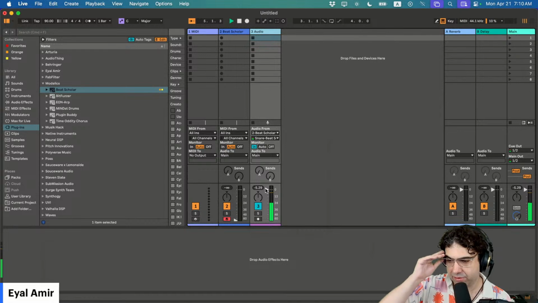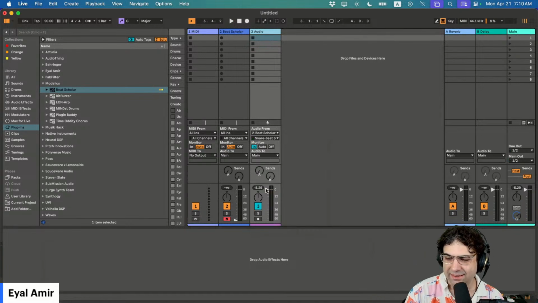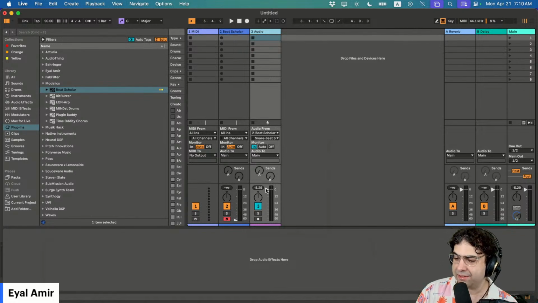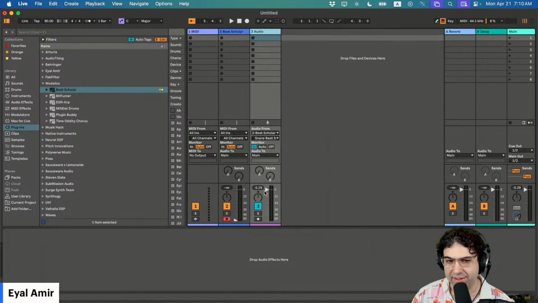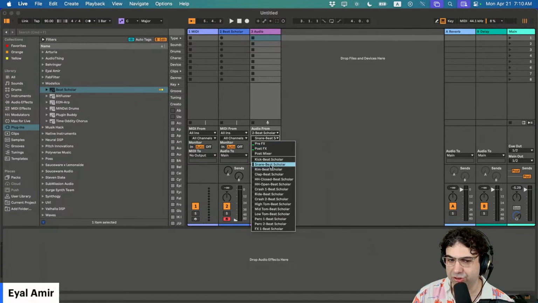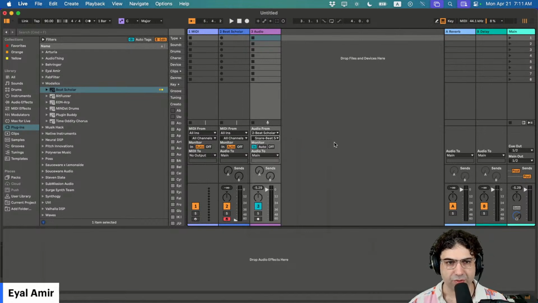The problem is, BeatScholar does the multi-out mapping pretty primitively. It assumes that if the DAW has enabled certain outputs, then they would have enabled all the outputs in order. But this is not correct. You could enable just the snare. You might not need the kick in a separate channel. So this is what I'm going to be fixing right now.